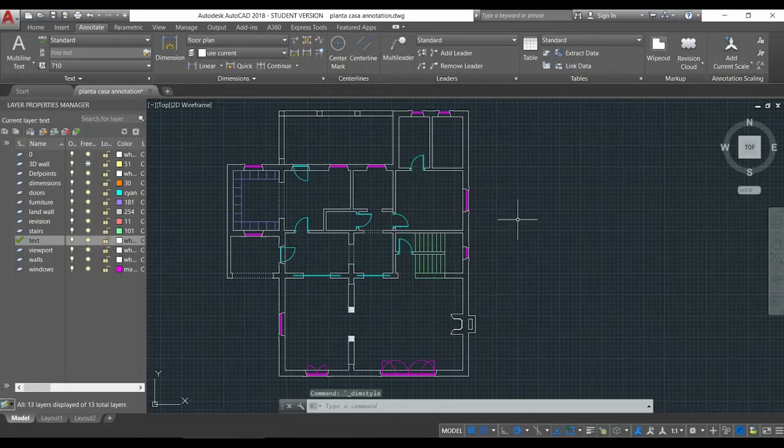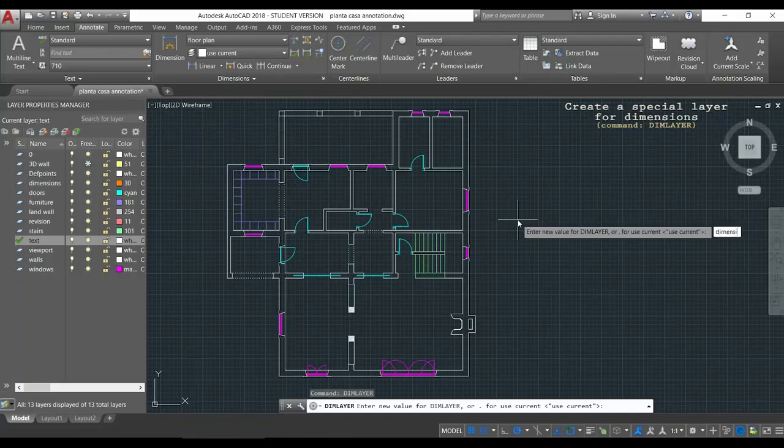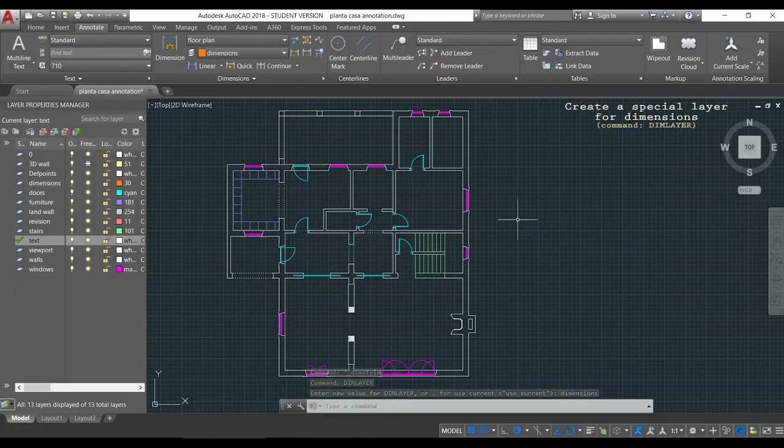OK, now I can start. But before, I will show you a new tip which is available since AutoCAD 2016. So I'm going to type dim layer, press enter, and I have to insert the name for a new layer which I want the dimension lines in, for example dimensions. And by doing this, every time I create a new dimension line, it goes automatically to that layer. So let's start drawing annotative dimensions.